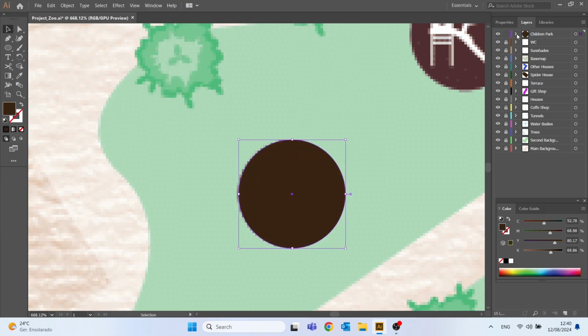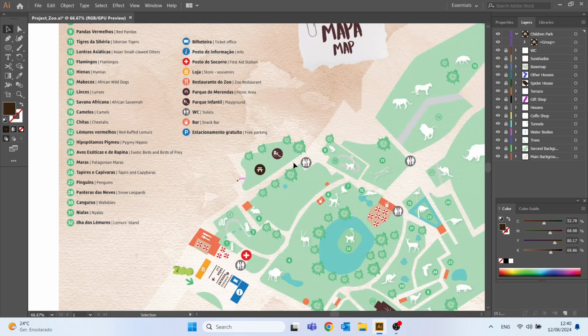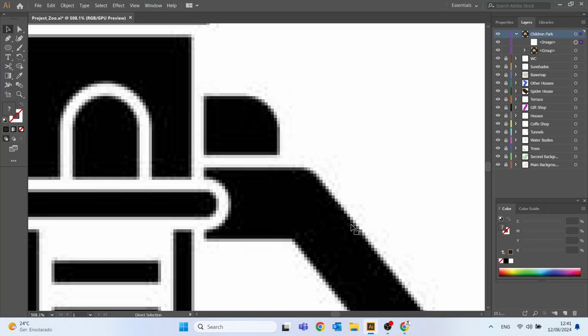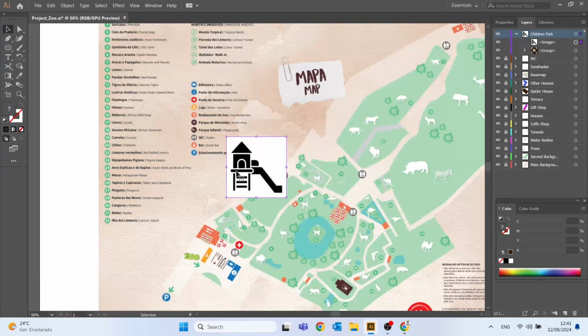Then select all, group them together and change the color. Returning to the playground icon, I will go to Google to look for an icon that represents a park similar to this one, but with a higher image quality. I will paste this image into the project and trace over it as I have been doing.